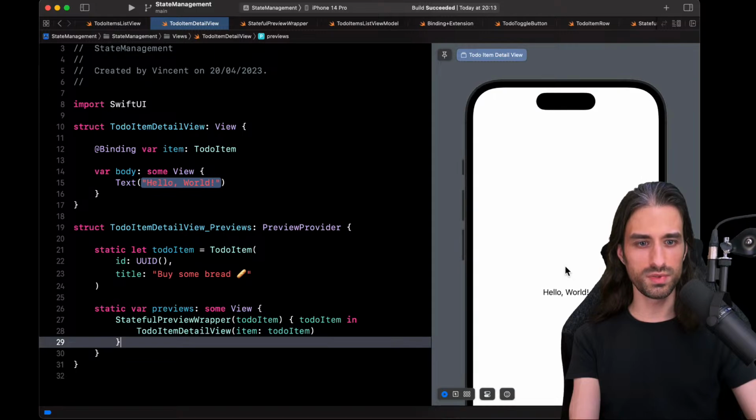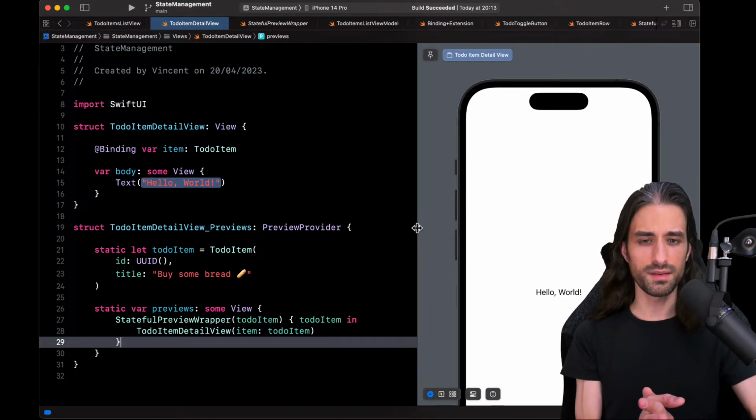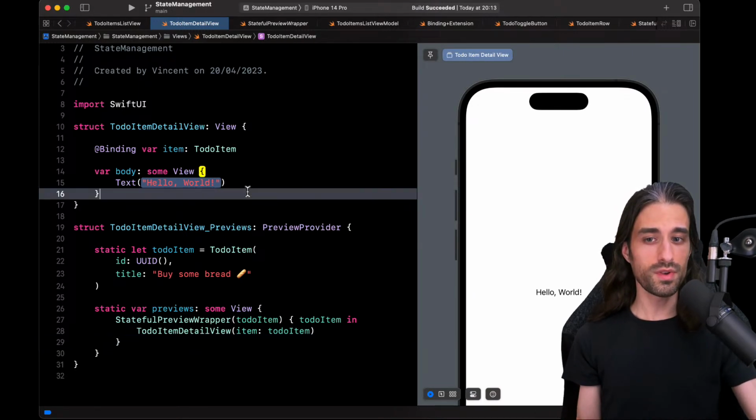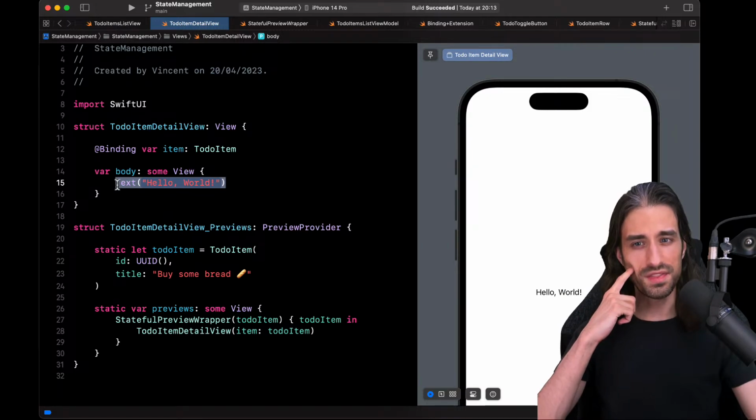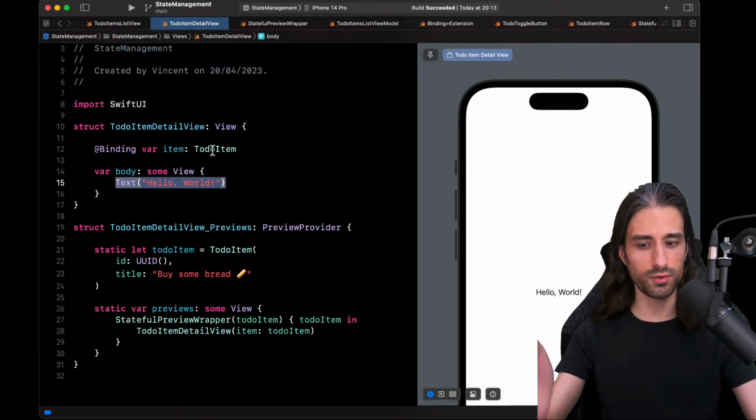Okay, I'm going to zoom it a bit. All right, something like that. Okay, perfect. So for now, we have just a text that says hello world, but we're going to improve on it. So we want to display two text fields. One text field to edit the title of the to-do item.